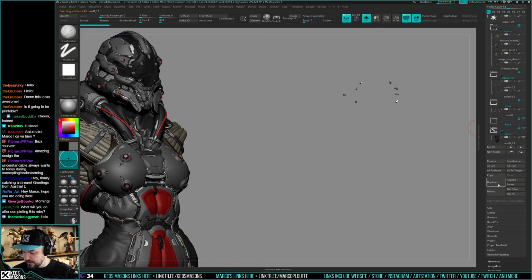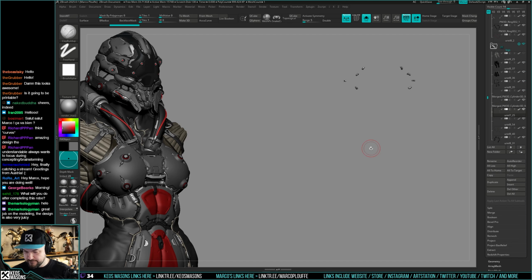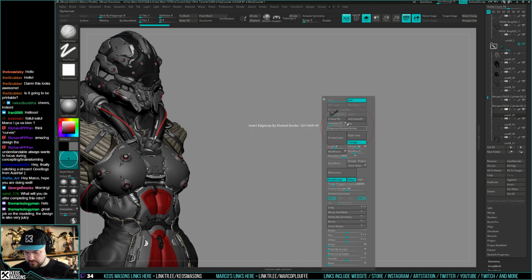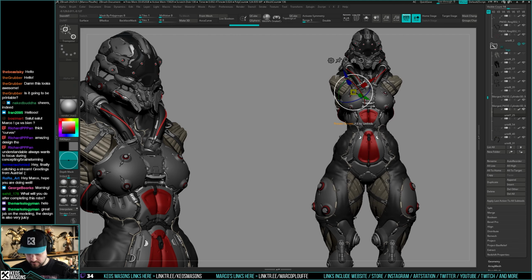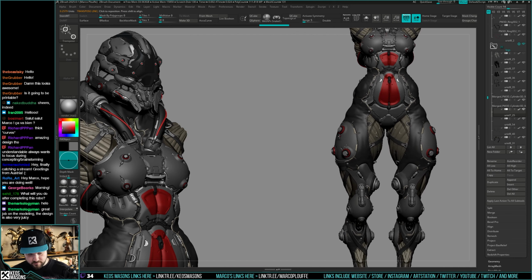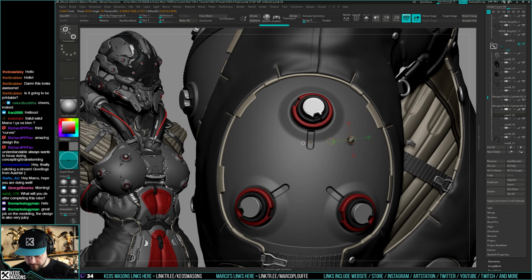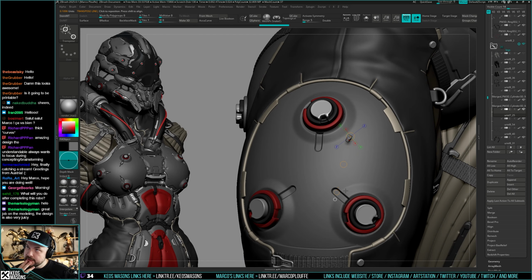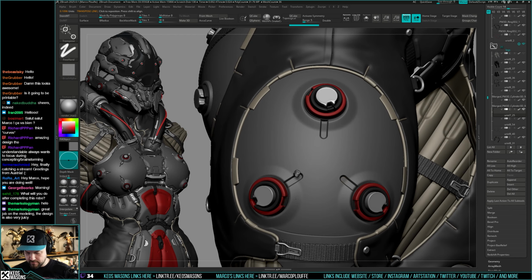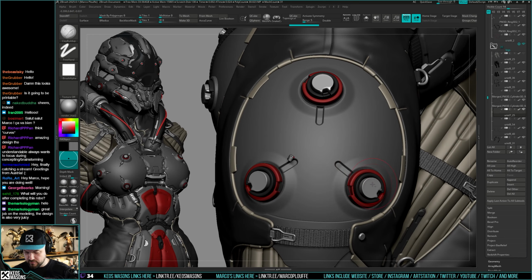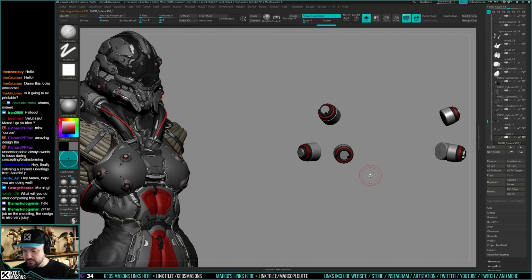But to replicate those things, those are placed manually. Okay, I'm gonna have to test something. What side here is the symmetry?